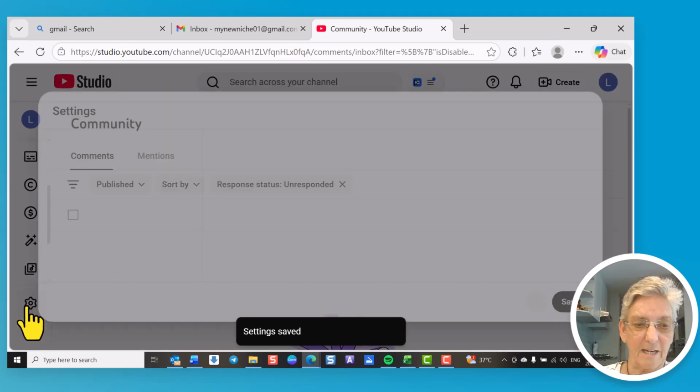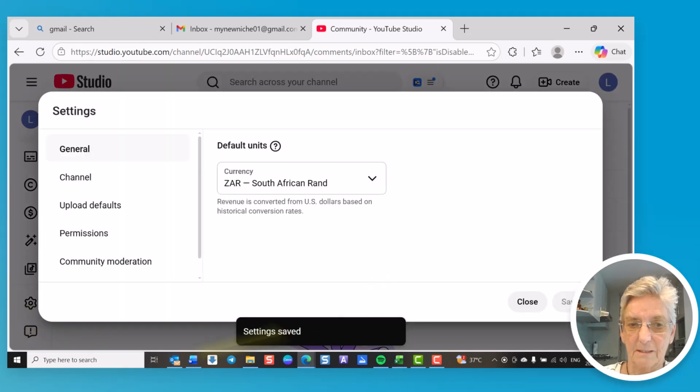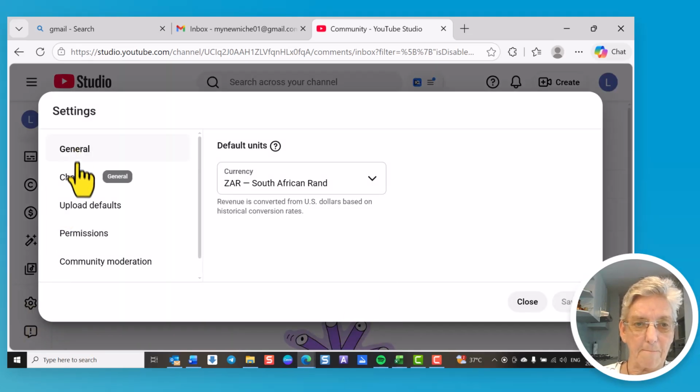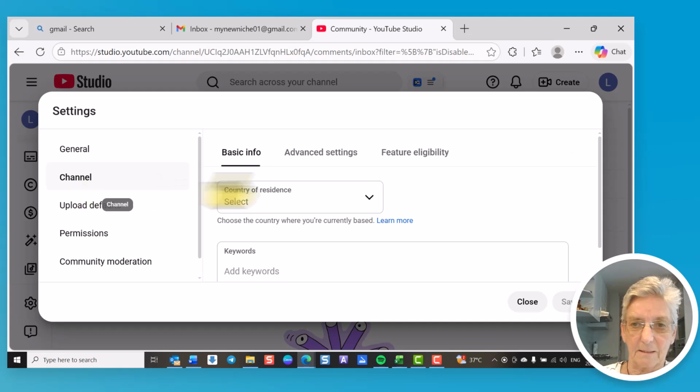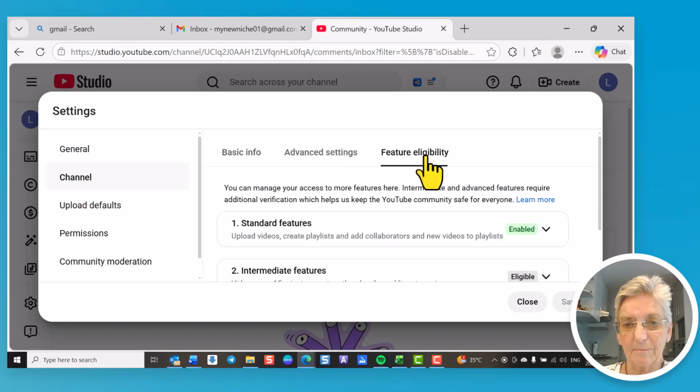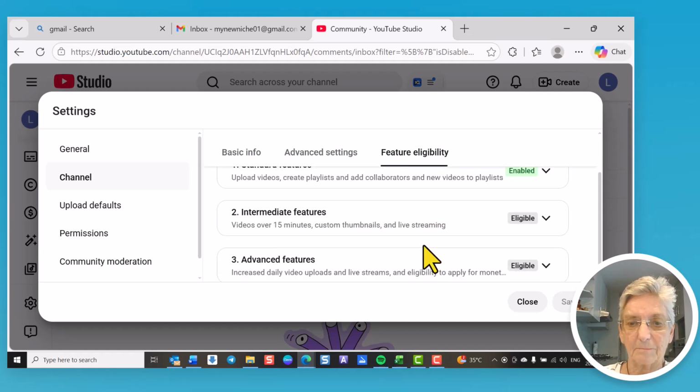Let's go back in and have a look at the feature eligibility. In this case, there's three levels of this. Your standard features have all been enabled. So in the end, you want to see enabled, not eligible. So in this case, it's already enabled.